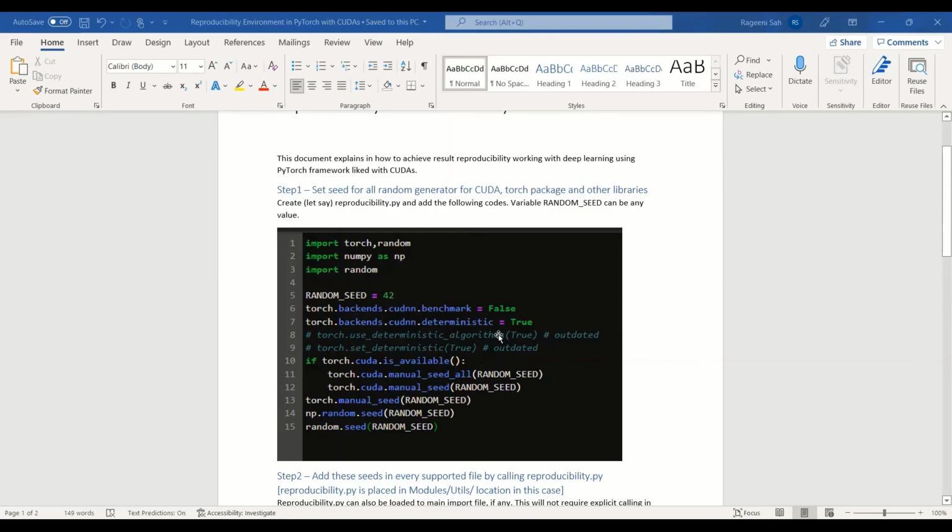Now, if we are using GPU or CUDA, we also have to make sure that we set the CUDA manual seed to that particular seed. Likewise, torch.manual_seed also has to be set to the same seed, as well as numpy random.seed and random.seed. These are the standard, well-known settings heavily used inside PyTorch. If you are using any external package or other source of randomness in your code, you have to include those too in this script, and these are very important.